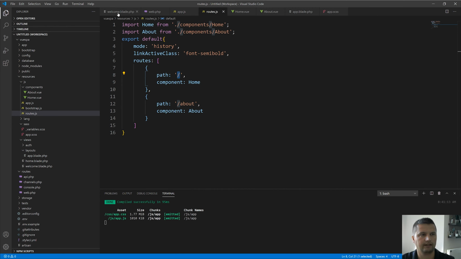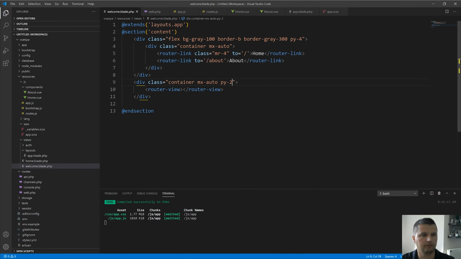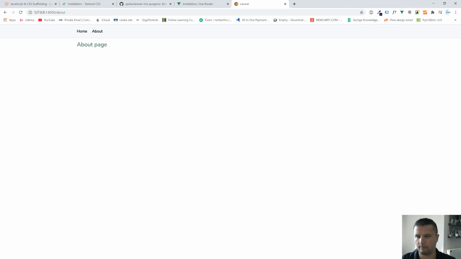So let's go back to the welcome.blade.php, and here we have the route link, and just after this /, we need to say exact, and that's it. Now our application should work as we expected. Yeah, as you can see, our 2 pages working. Okay, so this is of course a very basic SPA.